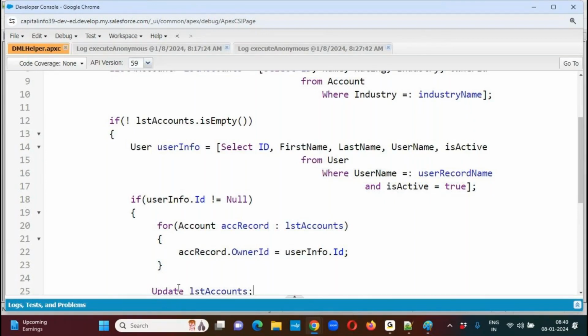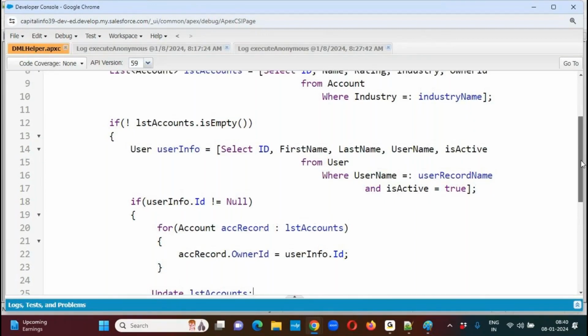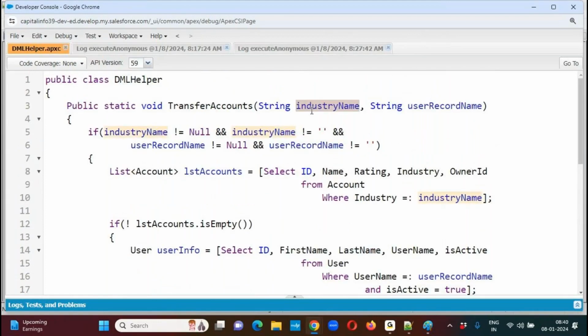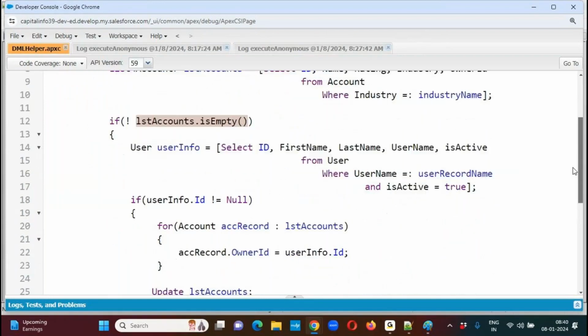Okay. So in this case, whatever the industry name that I have supplied, based on the industry name, I'm collecting the corresponding account records. And then, if the records are available with this industry, then I would like to collect that user's information over here based on the username which I have supplied at runtime. And once the user record is available over here, then I would like to transfer these accounts to this particular user. Okay.